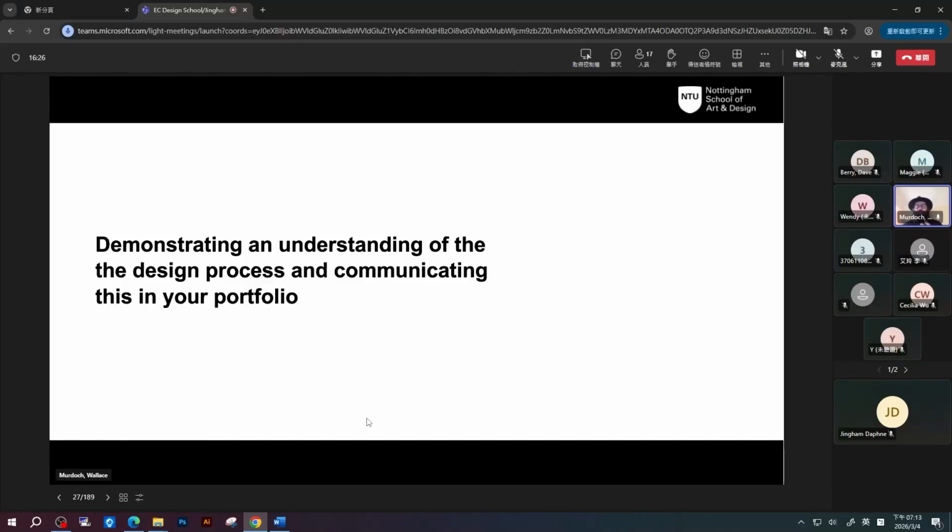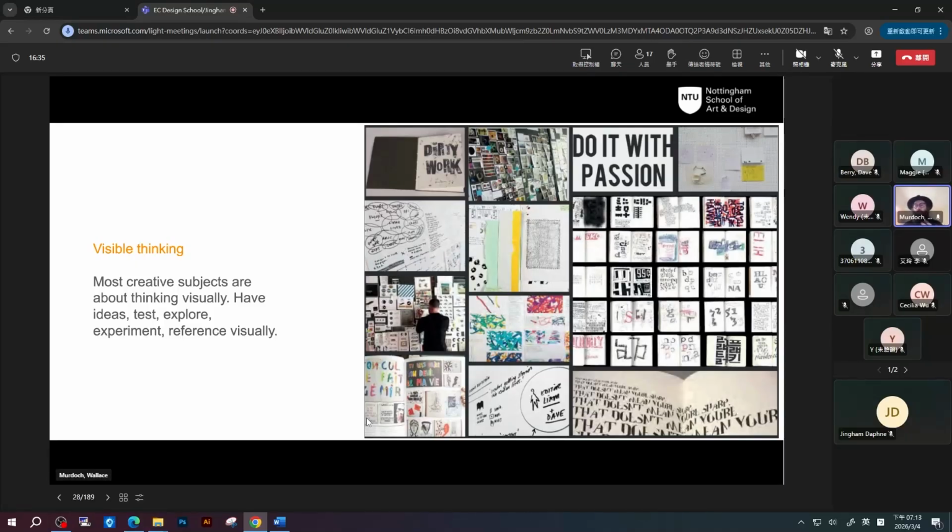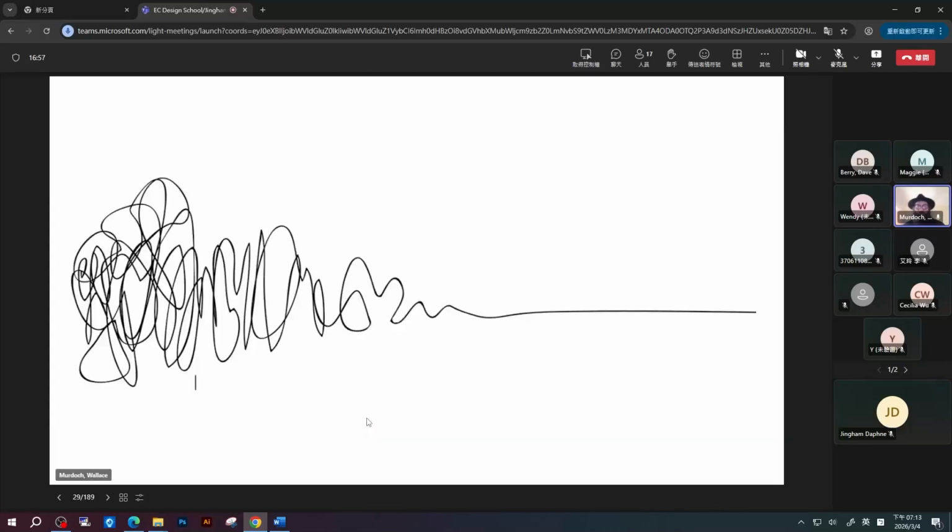So demonstrating an understanding of the design process and communicating it in your portfolio is really important. So I'm going to talk a little bit about what we mean by the design process and how you need to communicate that. The design process is very much about visible thinking. Most creative subjects are about thinking visually, and how we have ideas, test, explore, experiment, and reference these visually. And that's how we articulate the design process.